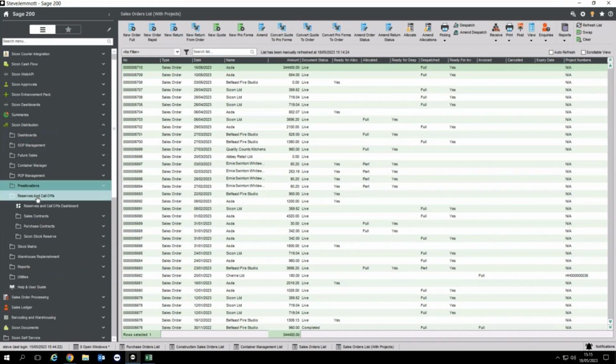Darren, just before I go into SOP management and a couple of the others, any other questions that have come through on the chat? Yeah, we've got one more. So do the distribution modules interact with other Sicon modules, such as barcoding?